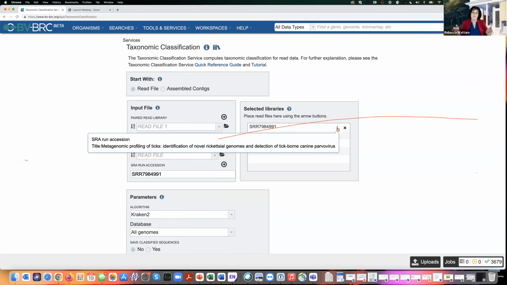Now, what's awesome about this is we didn't used to have this, and I would have to go into the Sequence Read Archive, download the read files to my computer, and generally they're big, so it would take a long time.